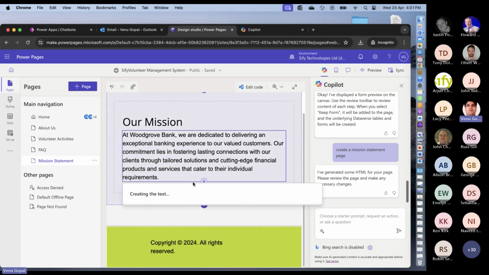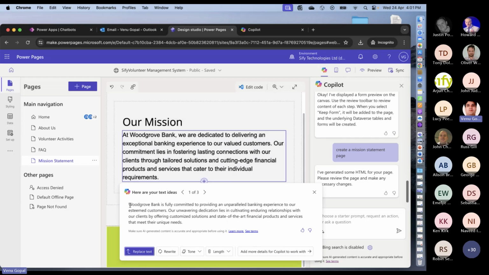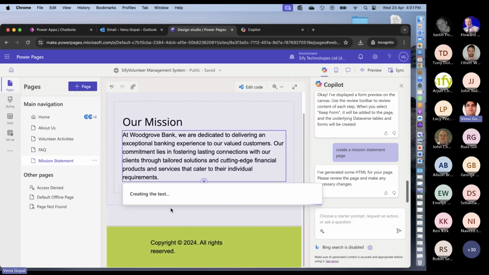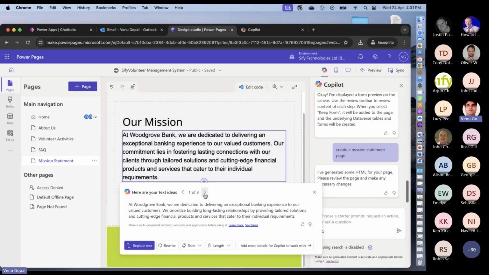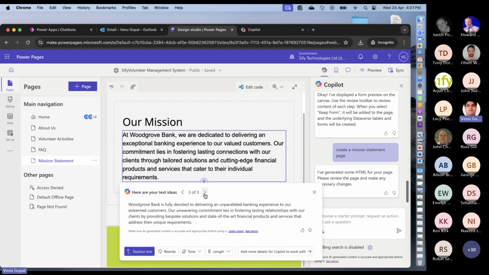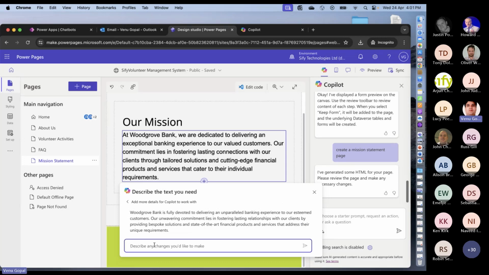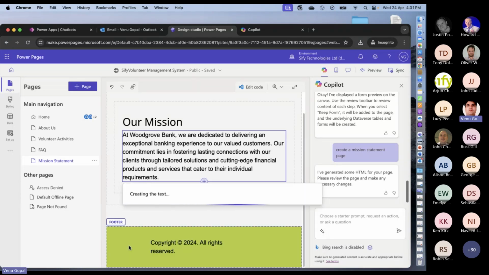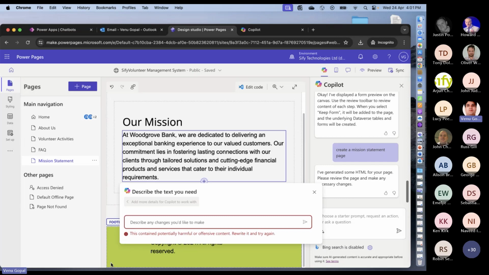Change the tone of it, and I can just work on the mission statement. I can just go ahead and say it. It'll write various options which are out there, and it'll just work it out. Charity mission statement. So it'll just generate it as it was generating for a bank.